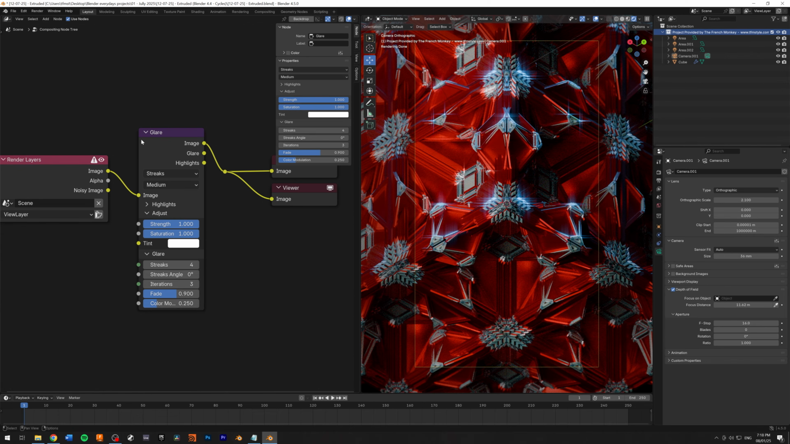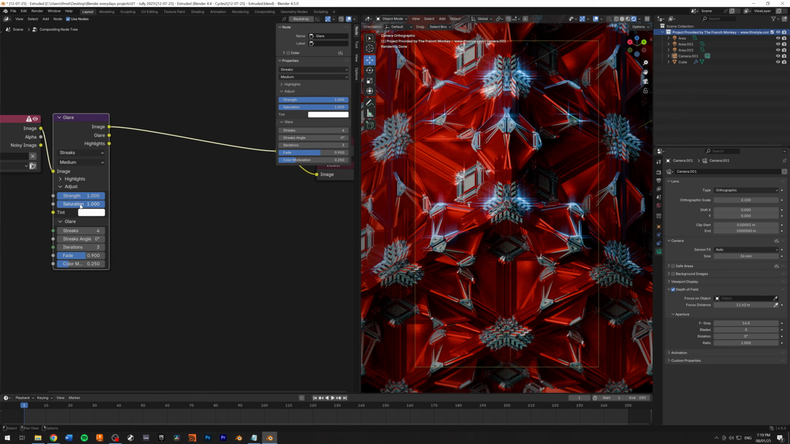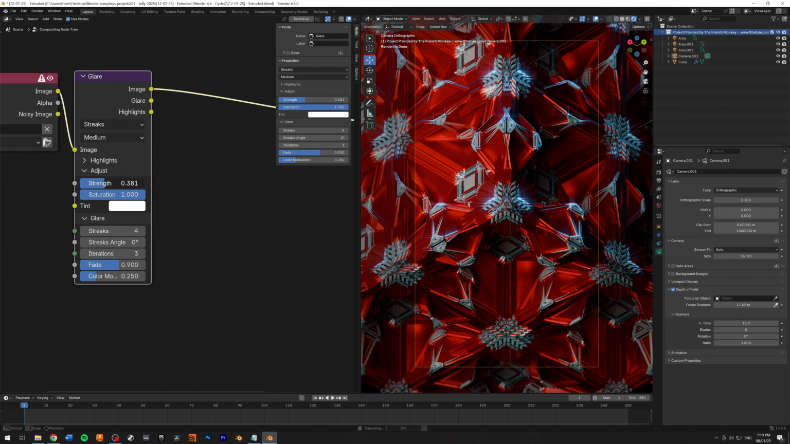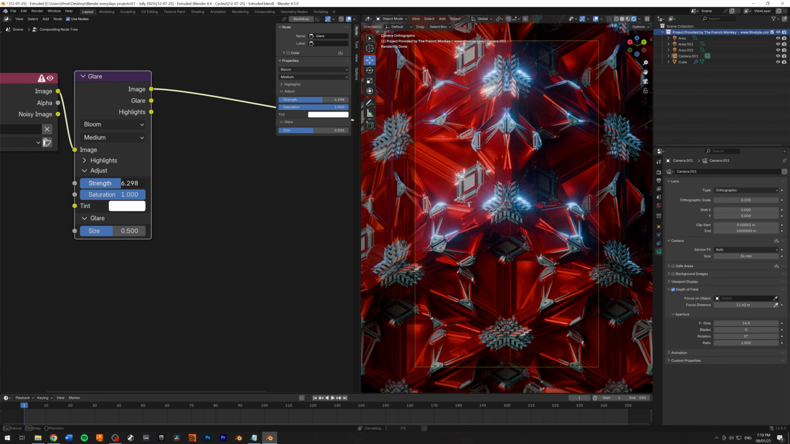So the compositor is where you can do some post-processing. In this case, I'm using the glare option, and now you can actually see how this affects our scene. We can change the bloom, the strength, saturation, and the size as well.